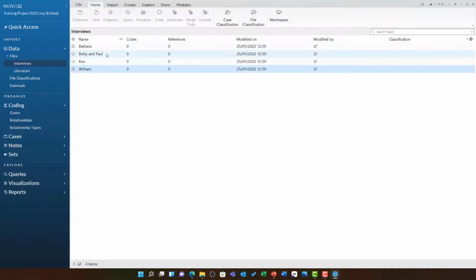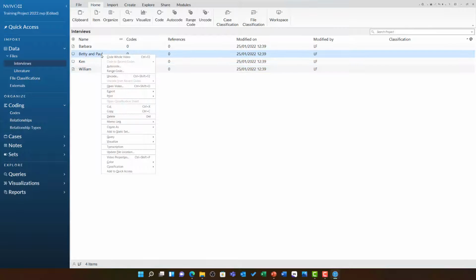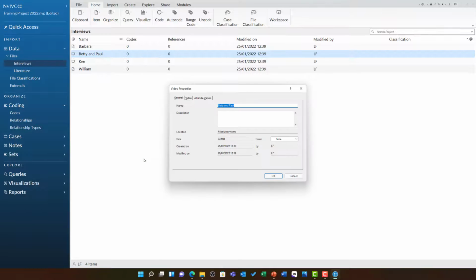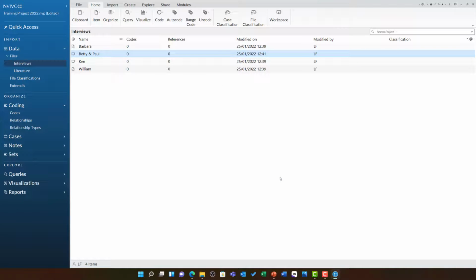If you need to rename any of your files, all you need to do is right click on it, then choose Properties. It will say File Properties, Video Properties, Image Properties and so on depending on the file type. And then in here, you can simply rename and click OK, and that change is reflected in the main file area.